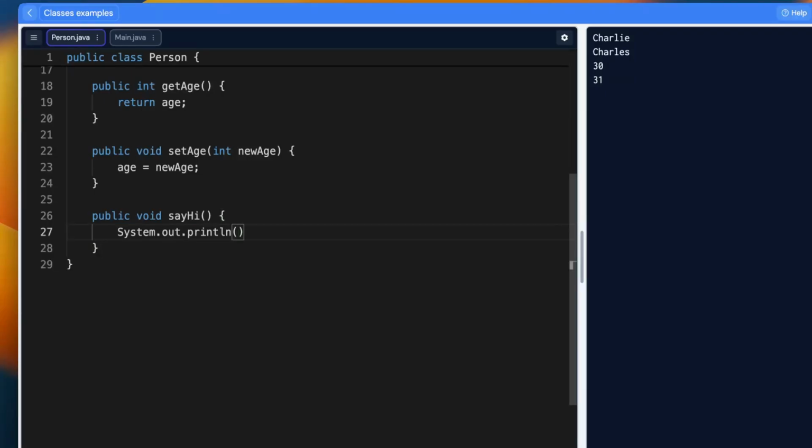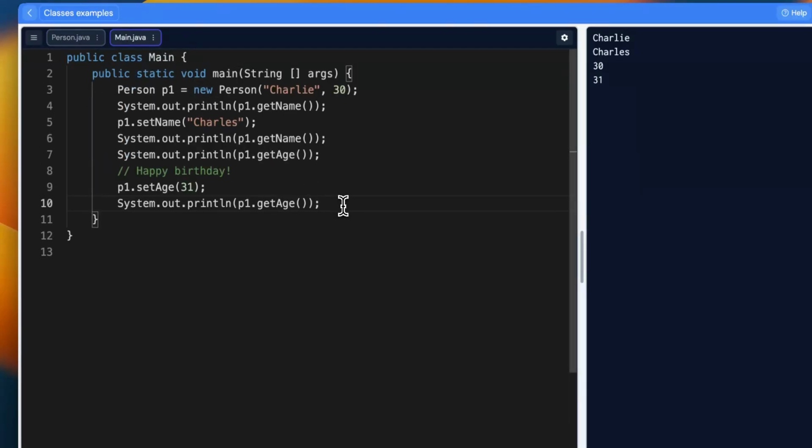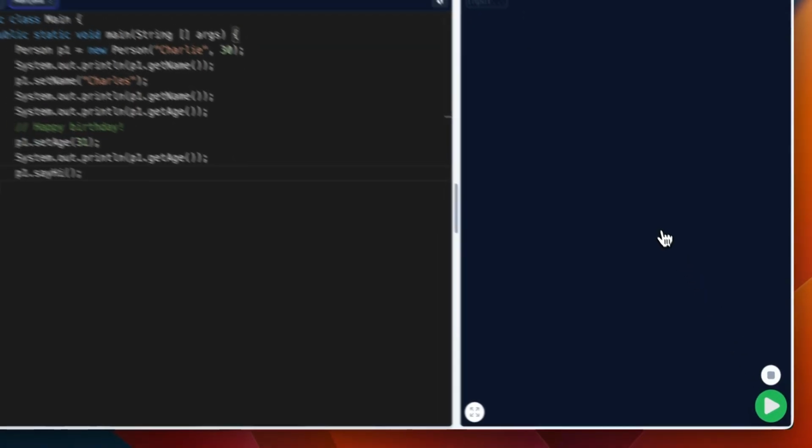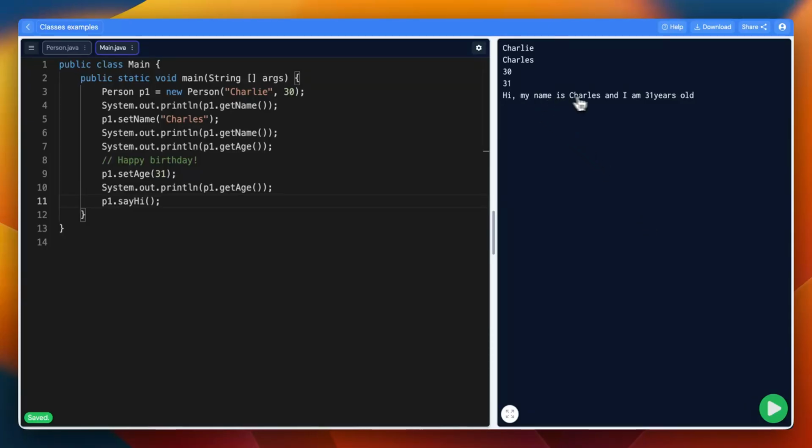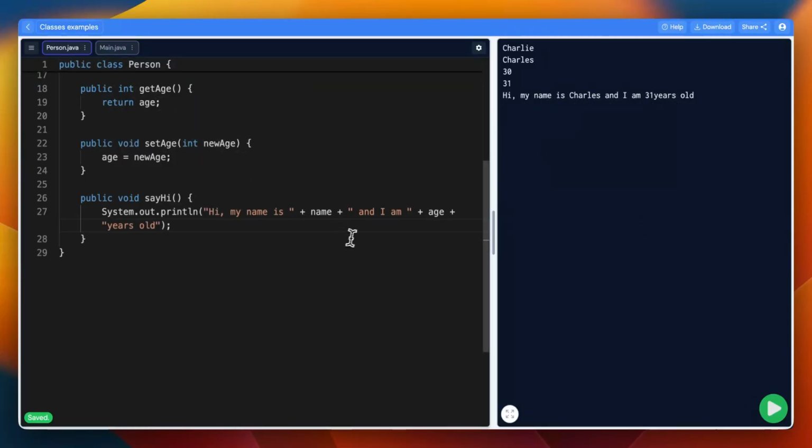So we can System.out.println, spelled it right that time. "Hi, my name is " plus name plus ", and my age is"... but you would not talk like that. "And I am " plus age plus " years old." Okay. So now we can do p1 dot sayHi. Hi, my name is Charles and I'm 31 years old. And I didn't put my space here, so let's put my space here. And hi, my name is Charles and I am 31 years old.